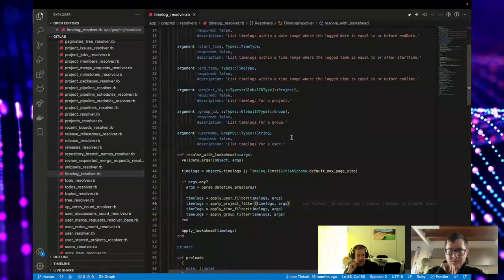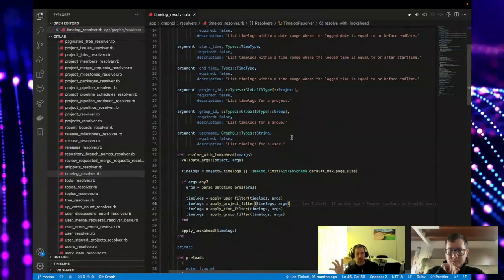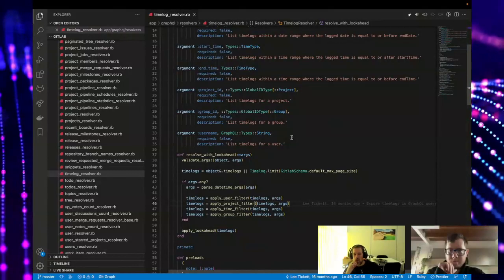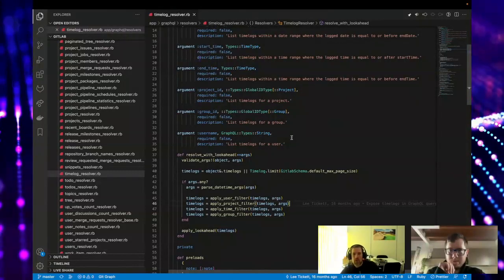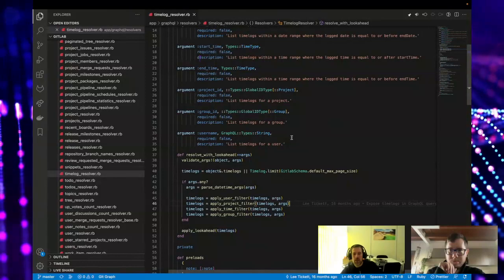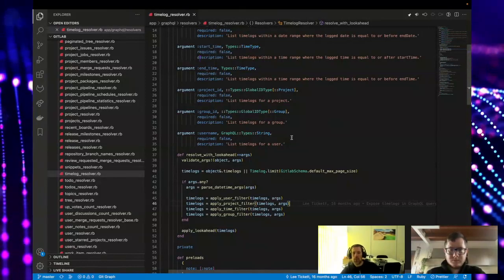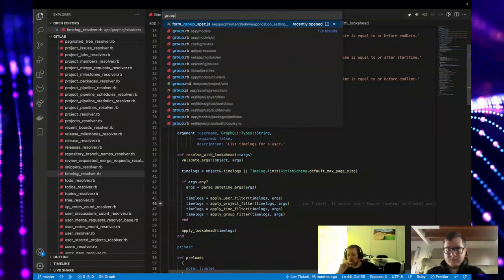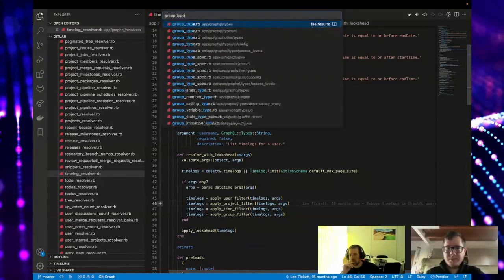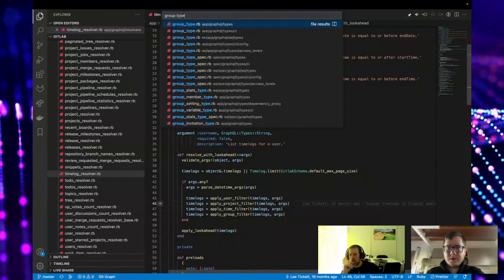Okay. The reason is because we need... Can you open? In fact, I can probably open it up. Contact. Where would it be? Can you open up the group type Ruby class? Group type. Yeah.